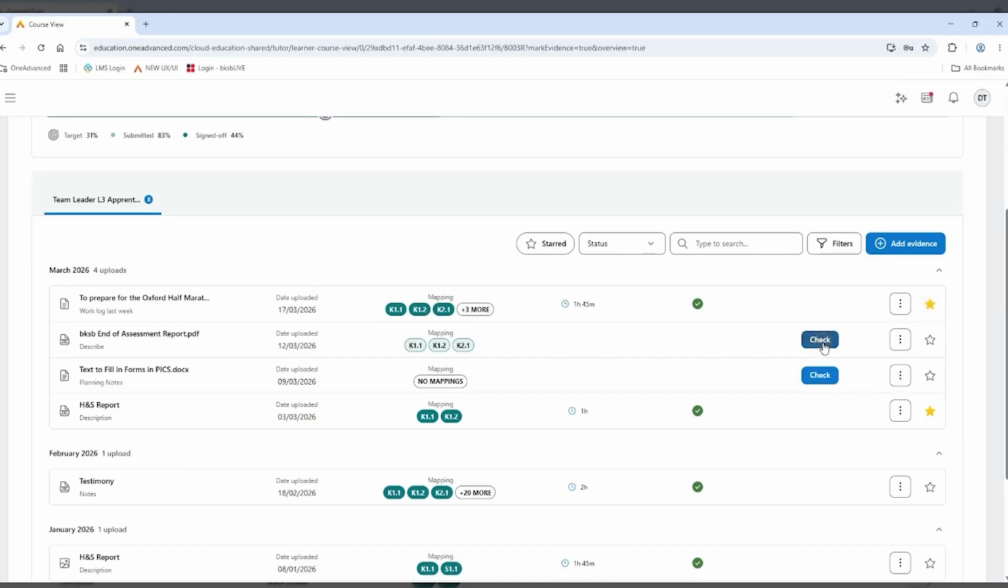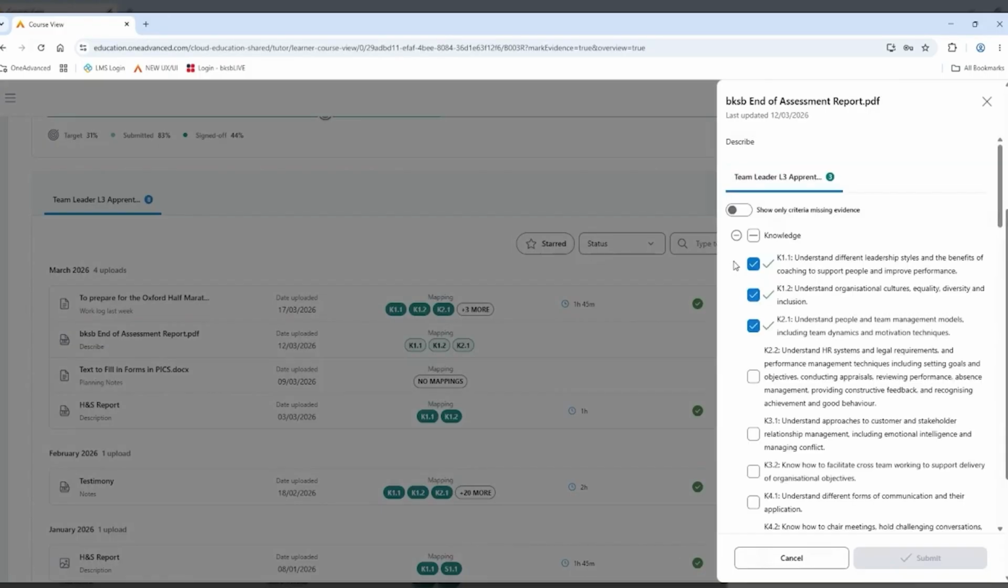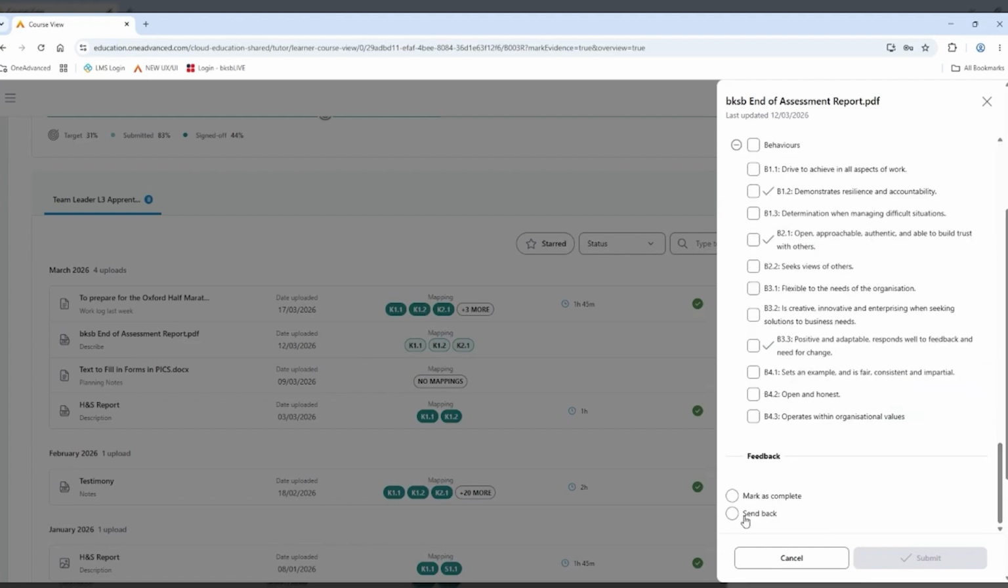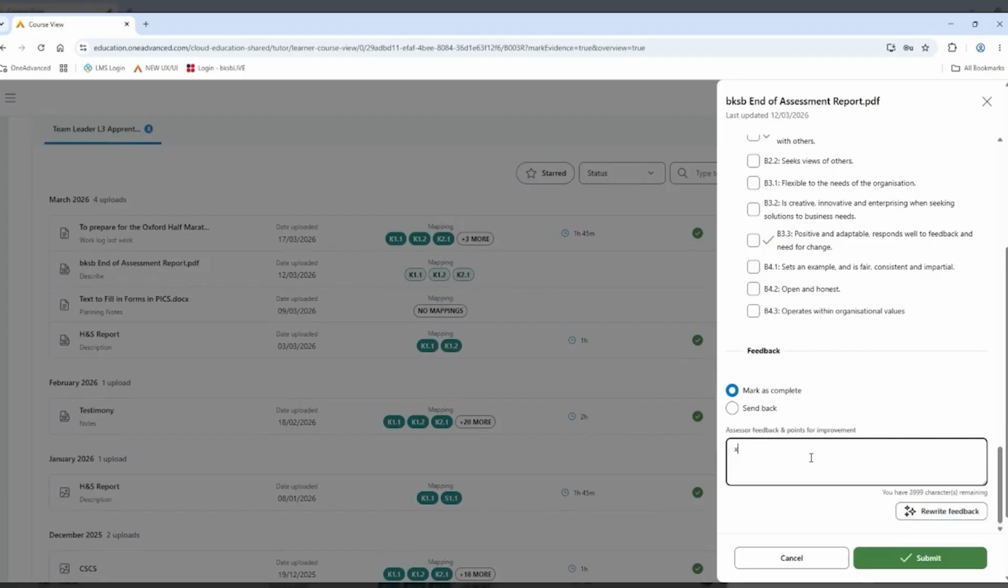Any evidence with a star highlighted indicates that this is a showcase piece of evidence that could be used for endpoint assessment. I can also check any evidence that has been uploaded that I haven't currently checked. From here, I can simply click the check button. I can see the original mappings that have been added, and I can now amend those mappings.